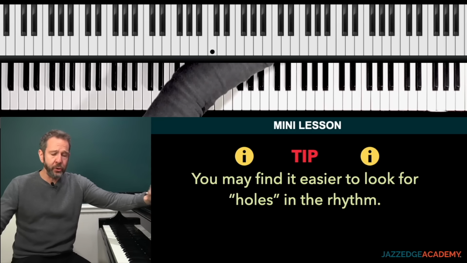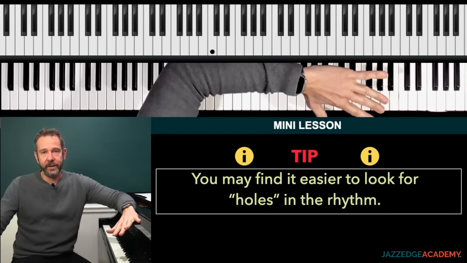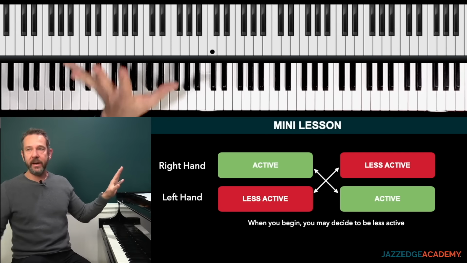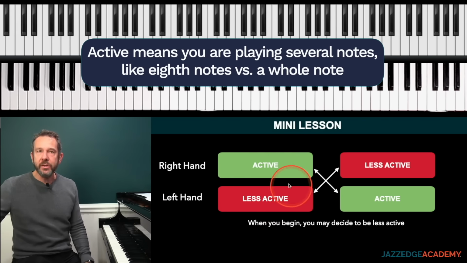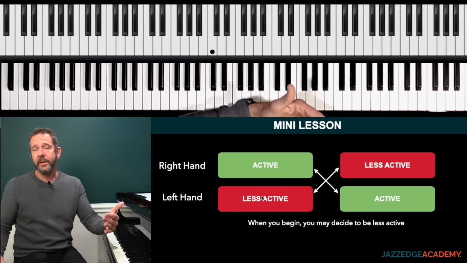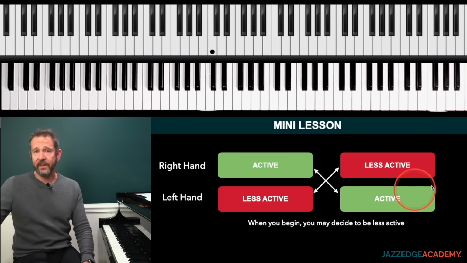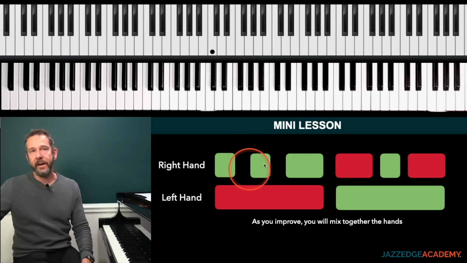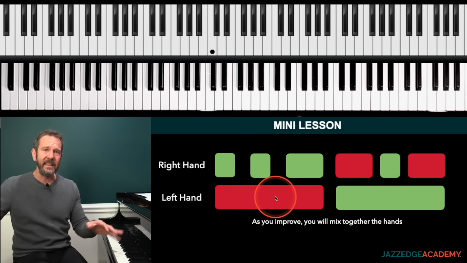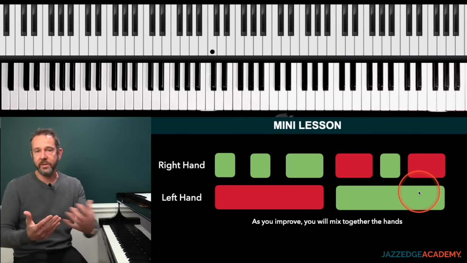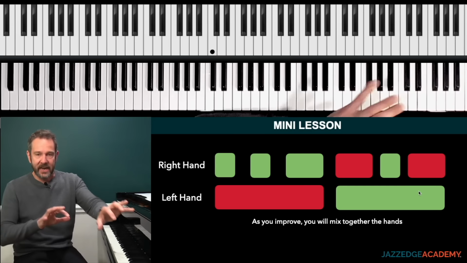All right, so now you may find it easier to look for holes in the rhythm when you're comping, right? Especially when you're first getting started. Reason for that is when you have an active right hand, okay? So if the right hand is active, I would usually say the left hand should be a little bit less active, at least for right now. As you get better, that will change. So then if the right hand is less active, that's where you could get a little bit more active in that left hand, right? But now as you start to go on, you're going to notice that the right hand might be active for a few places in the measure, so the left hand is less active, but then you might have some less active spots, but then active spots while the left hand rather is still very active, okay? So you're looking for those holes, right, in the right hand or left hand to be able to decide where you're going to put your comping.